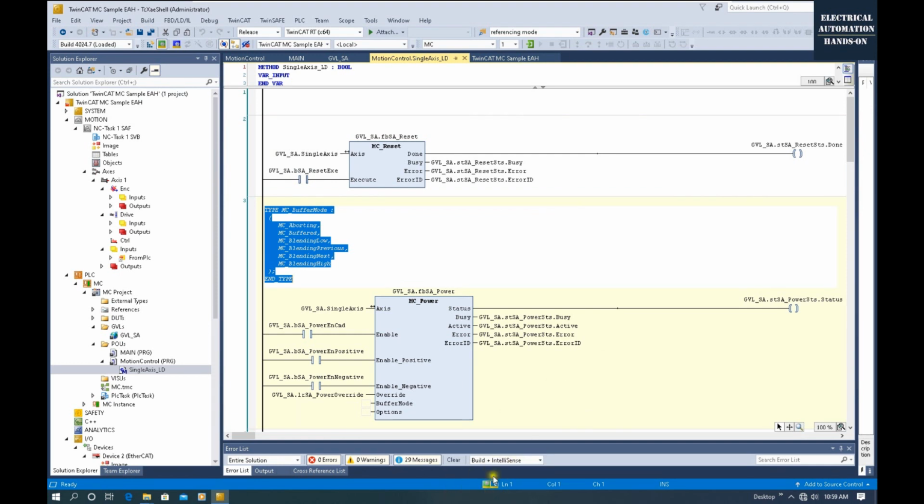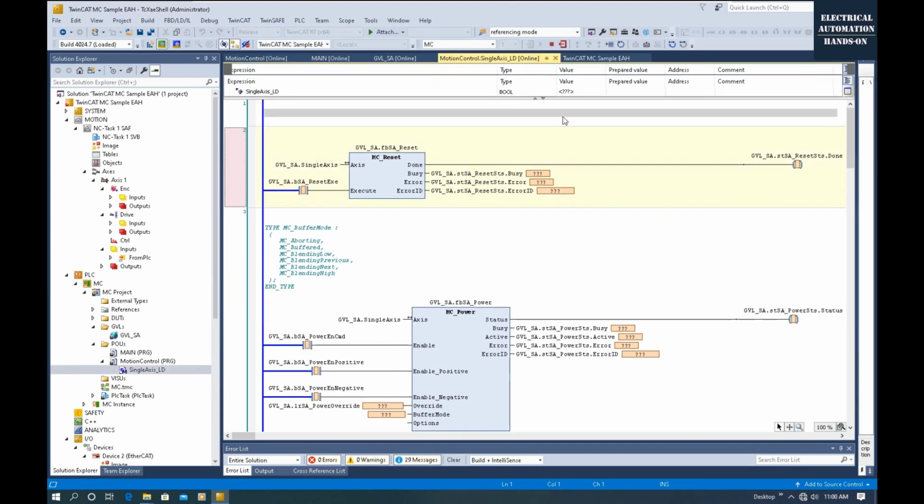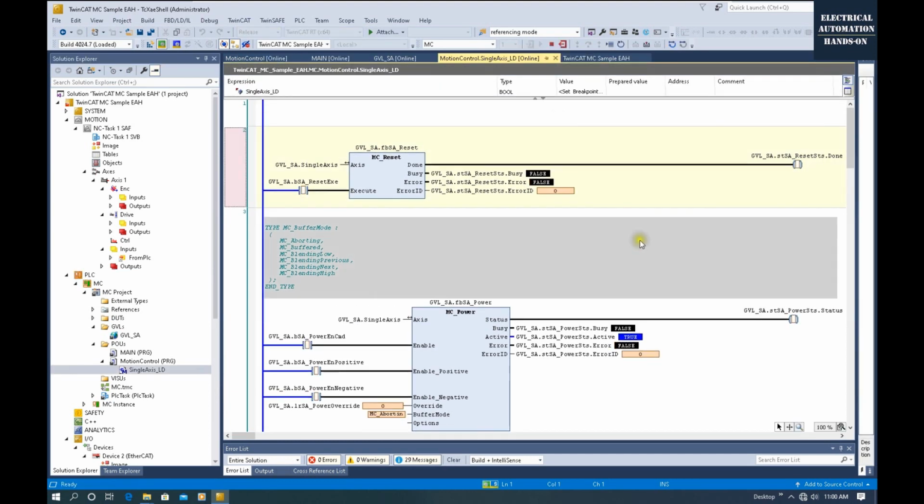Okay, once you see this screen, the hardware portion is running. Now we need to download the program. Click this PLC here, click this login. Login means we download the program. Okay, so now this program is running.